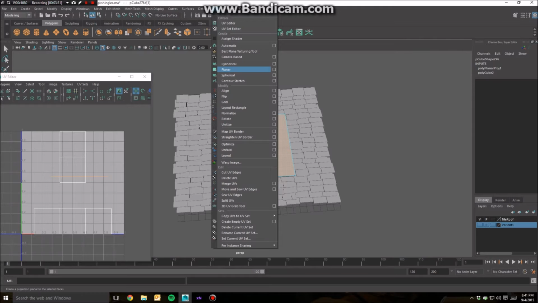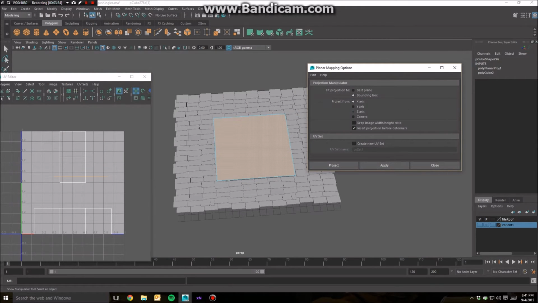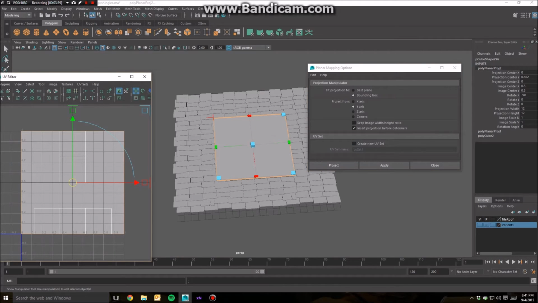Again, one last try. We're going to go here, planar map. We're going to make sure that we're projecting on the right axis. We want to do y-axis. Apply, there we go. We see the orange box around the whole thing. Scale that down so we have a little bit of room to fit everything else. And bring it up to the corner.